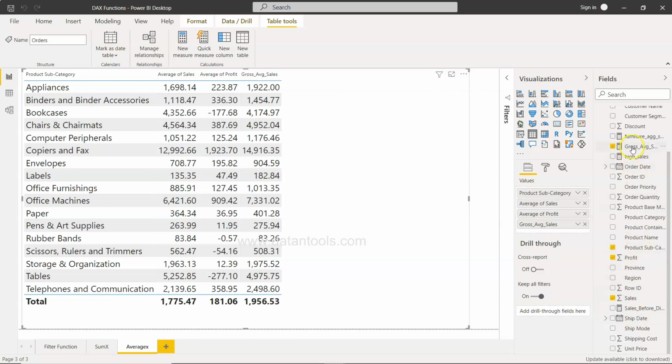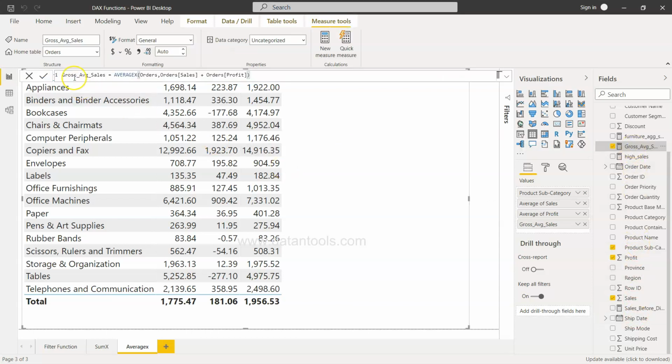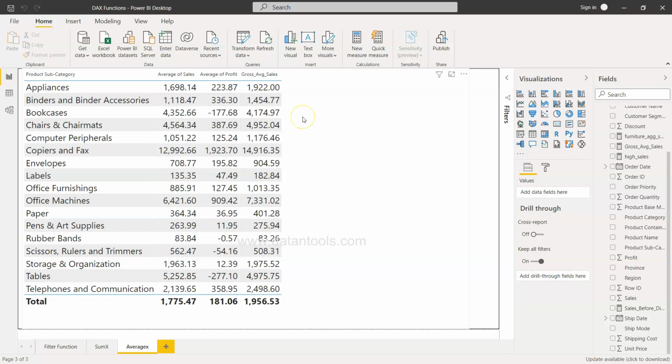So for example, if I just show you over here, the gross average sales is nothing but, from the orders table, we are doing a sum of these two for each of the orders and then averaging it out based on the subcategory that is present. Similarly, if we want to figure out the minimum value from these gross average sales values for a given category, like what is the minimum order value for appliances or computer peripherals or office machines, then in those scenarios, the MinX function can be very useful.